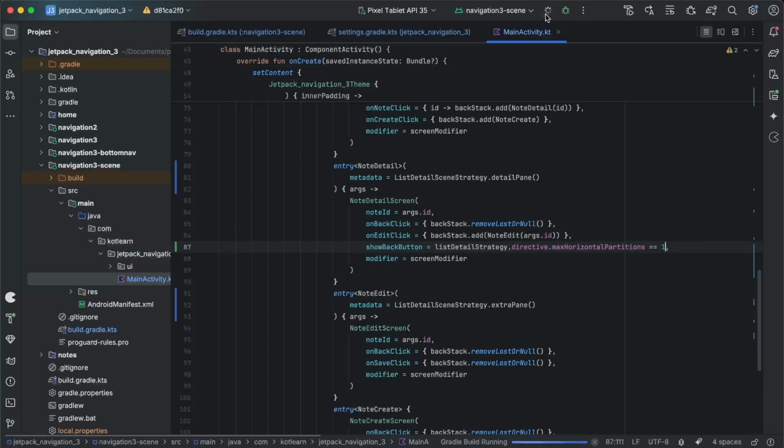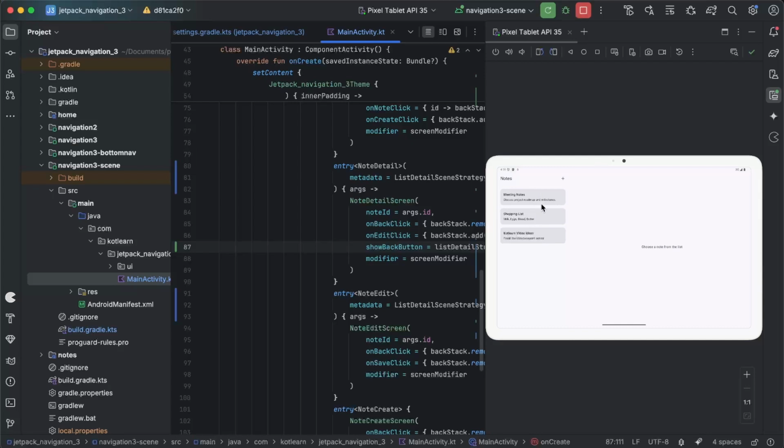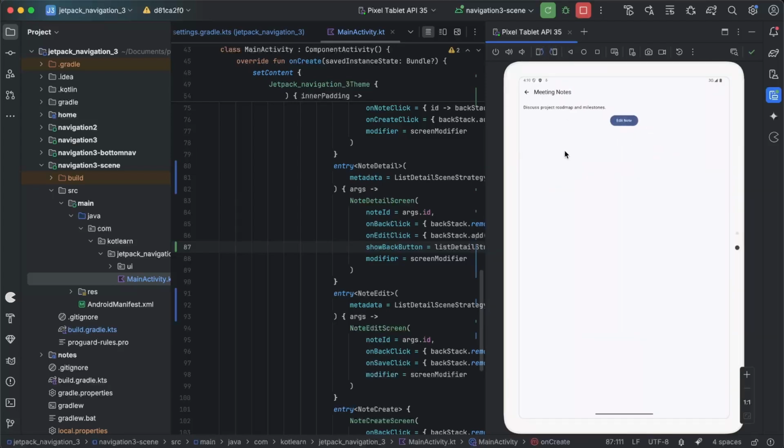So we'll run this and click enter a note, and as we can see, the back button is not there. Now I'll rotate the tablet, and when this is the only screen, we can see that we now have the back button.